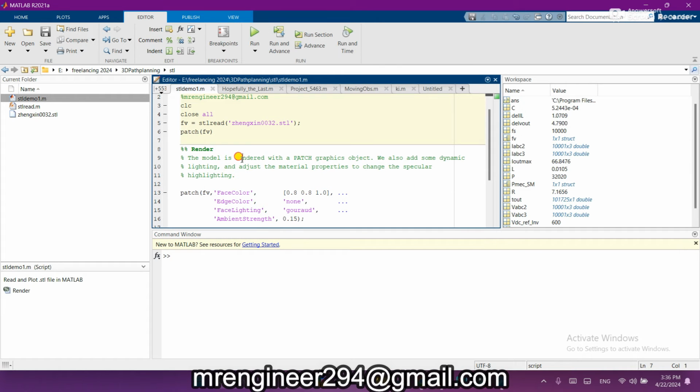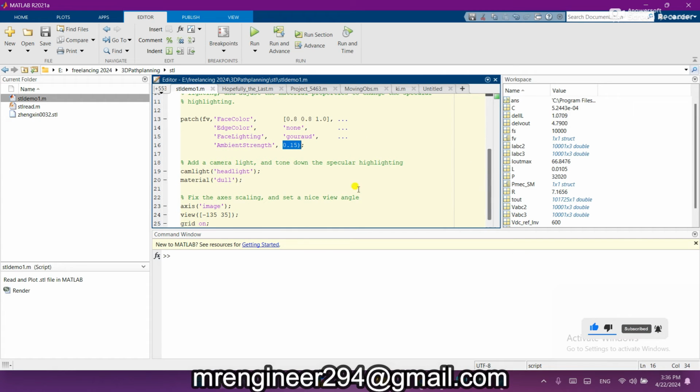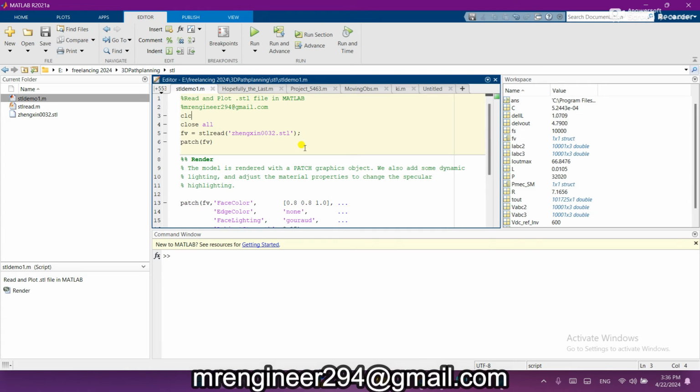So in the next section we have rendered this model. We have added some face color, edge color, face lighting, and ambient strength, and given them the values. And we have added some camera light and specular highlighting to make it more attractive. And here is some axis scaling, and we have added the angle values here. So it is a complete code.